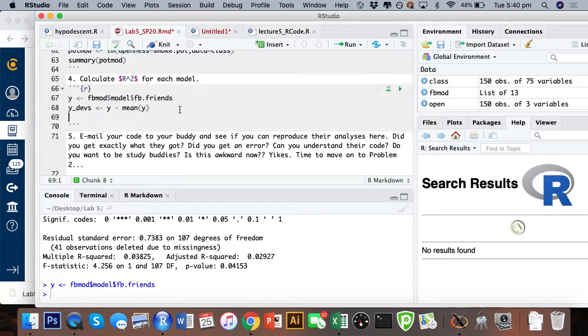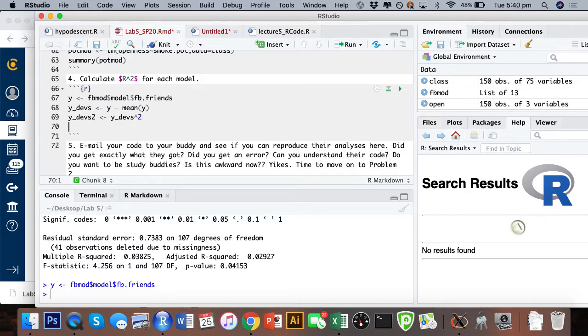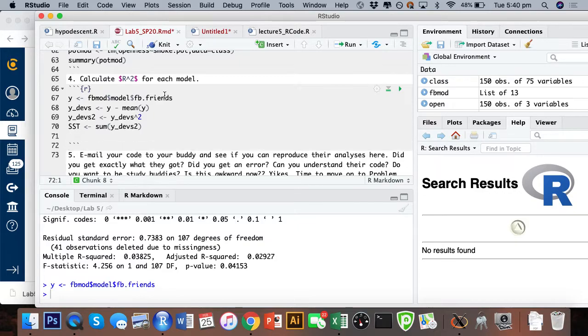Then we can square those. Y devs 2 is just going to be y devs squared. And then we can sum them. And that'll give us our SST, or our sum of squares from the mean model, just by using sum, right? So you can do all this in a single step if you're comfortable with coding, but a good way to troubleshoot is just to break it down into simple steps.